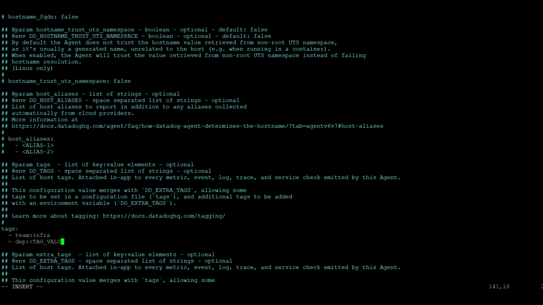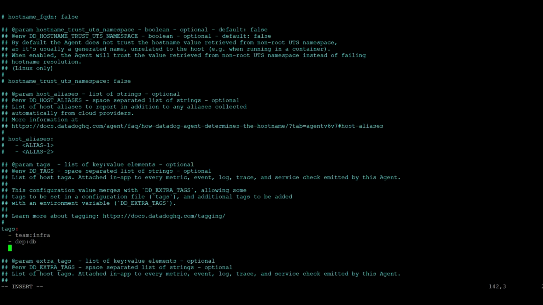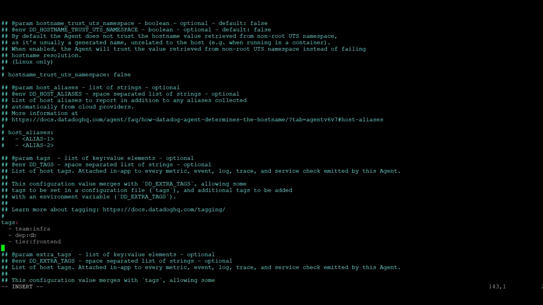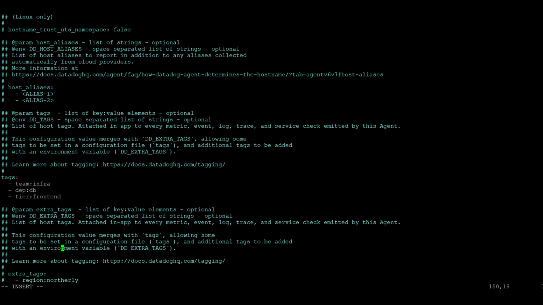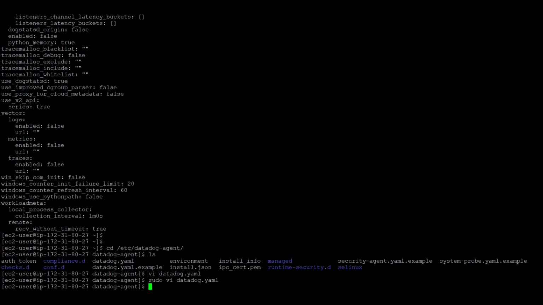Same if I want to give anything else, like tier:frontend. Okay, so I have given this info. So I'll come down. Only these two. What have we given? We have given tags, and we have changed the host name.